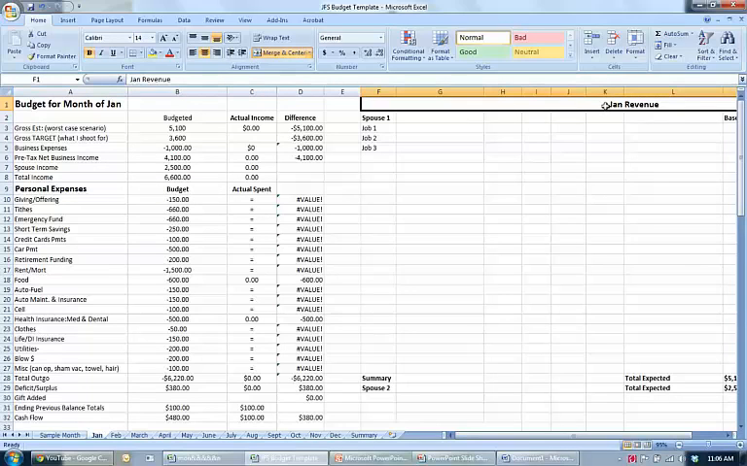The place where you want to start, and this is broken up by month. You can see at the bottom we have January, February, March, April, and so on and so forth. The place you want to start when planning out your month, and I recommend planning the month before the month starts if possible, but the place you want to start is in your revenues.